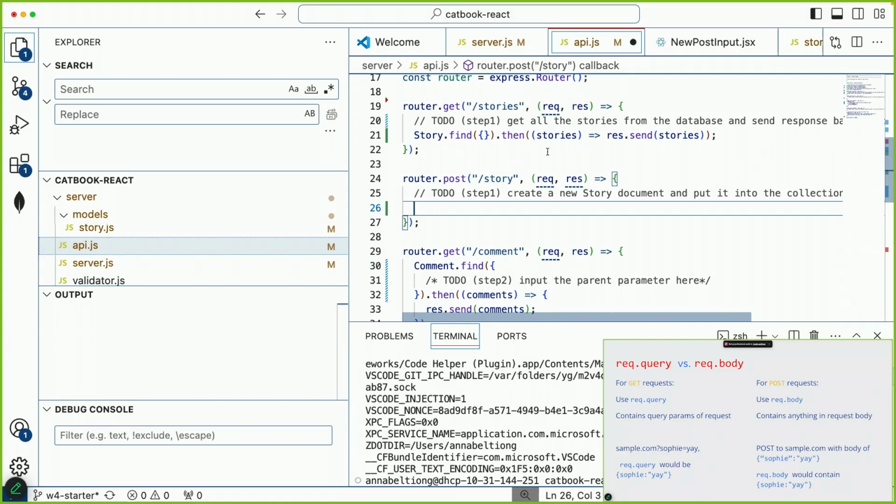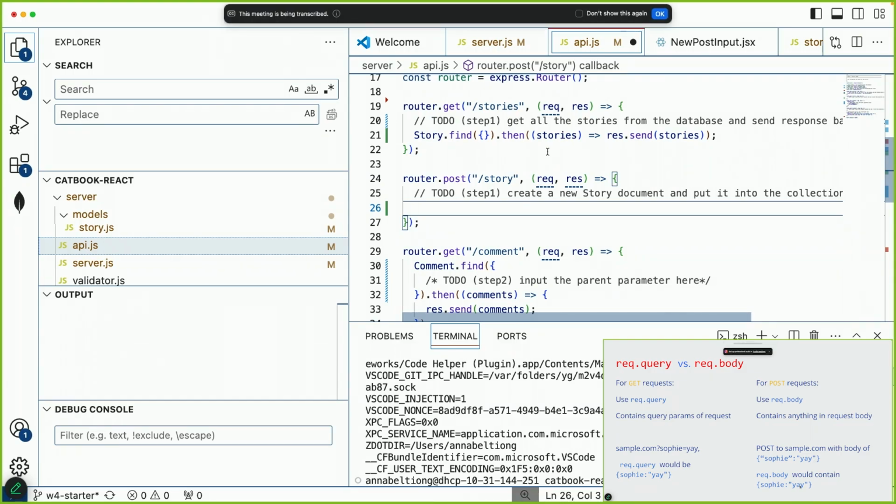So for get requests, we want to use req.query because this is going to contain the query parameters of our request. So for example, if we have this URL, sample.com, and we're querying for this, our req.query would contain the information Sophie and the value yay. And then for post requests, we want to use req.body, and this is going to contain anything that's inside the request body. So if we want to send a post to sample.com with the body of Sophie yay, req.body would contain this Sophie yay. So, yeah.